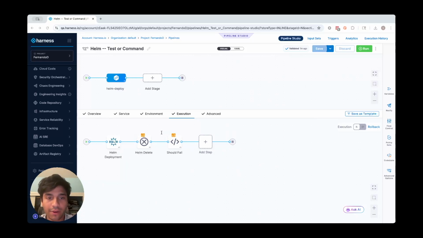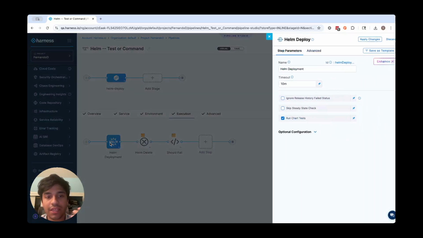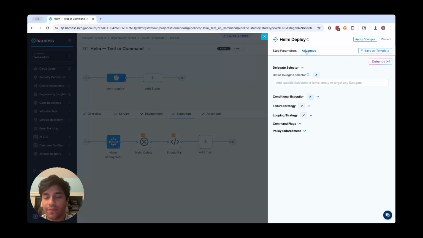In order to configure your command flags, you'll need to edit your Helm Deploy step, navigate to the Advanced tab, and locate the command flag. Let's do that now. Edit your Helm Deploy step, navigate to Advanced, and then locate command flags.